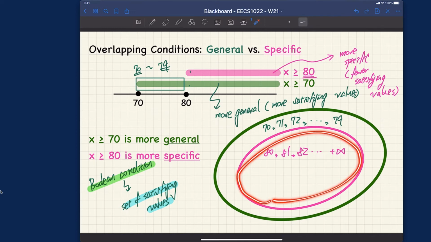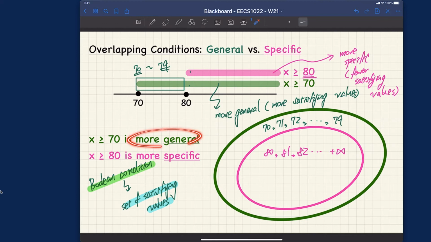Those will also satisfy the more general conditions, right? That's kind of the property you want to get used to. All right, so now hopefully you have an intuition of general versus specific conditions. I just remind you over here, one is more general and one is more specific, and you will only compare two Boolean conditions if they really involve the same variable. If they don't involve the same variable, there's no point to compare them, right? All right, so that's about general versus specific.